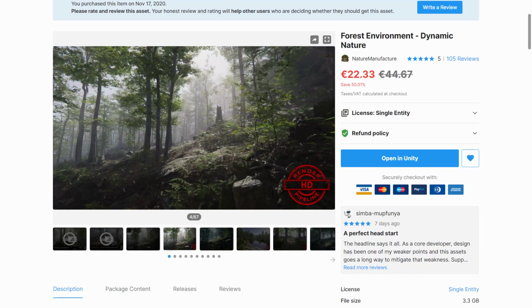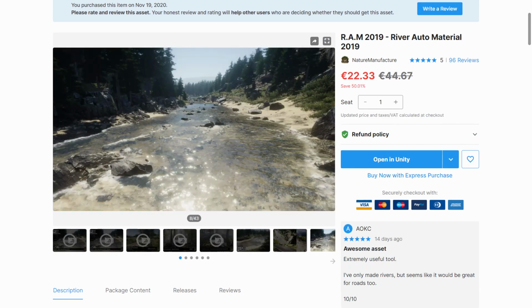On the Unity Asset Store recently there was a huge sale with 50% discount on lots of things, including nature assets that were made using photogrammetry. I always wanted to use assets made with this method, so I was very happy to find a few of them discounted. Another thing I found was an asset that helps me make rivers and lakes more efficiently.